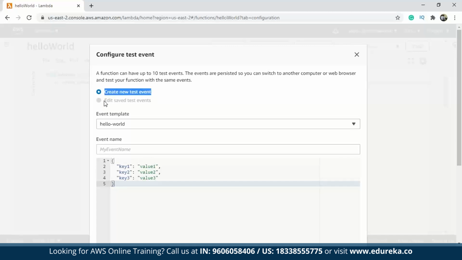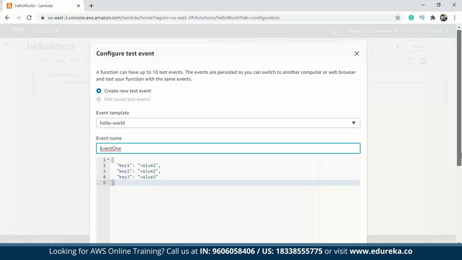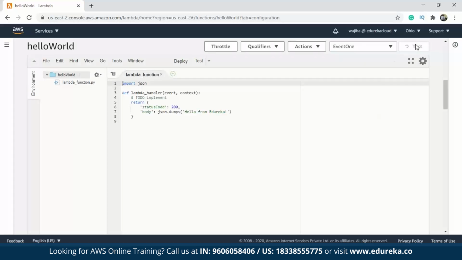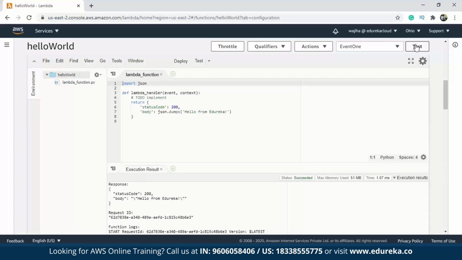The other option, that is Edit Saved Test Events, cannot be selected as I have not created any test event before. So let's just give some name to this event. I'll say Event 1 and click on Create. So now our function is all set. To invoke this Lambda function, I'll have to click on the test option like I've already mentioned before. Okay, so let me just click on that.